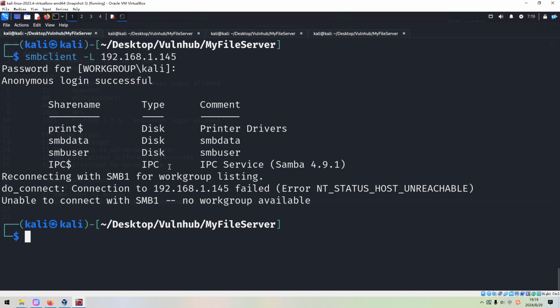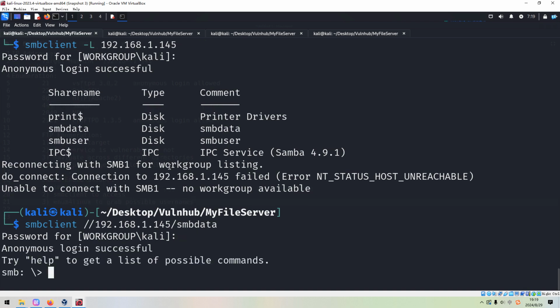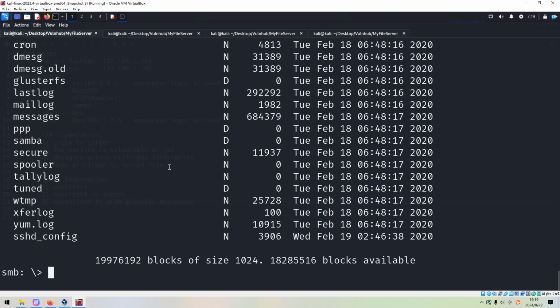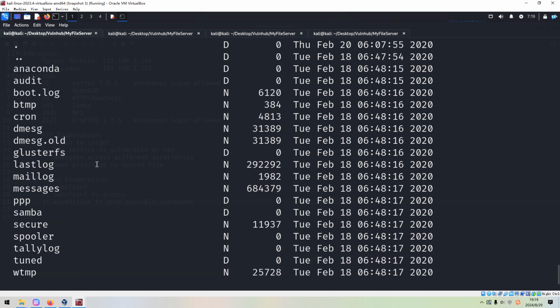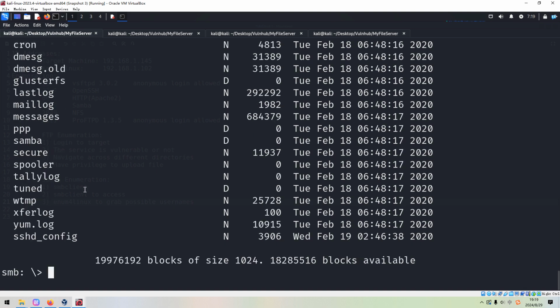So next, how to do it? We can use the same utility followed by the IP address of the target and smbdata, and provide the password of my own machine. And it's there. It looks like we are in the same log directory. As you can see over here, it looks very similar to when we accessed the target via FTP. Okay, so I don't think we can get anything from this directory.